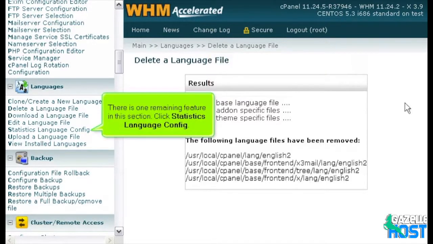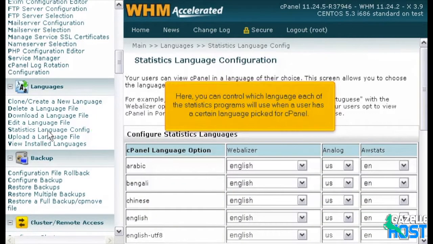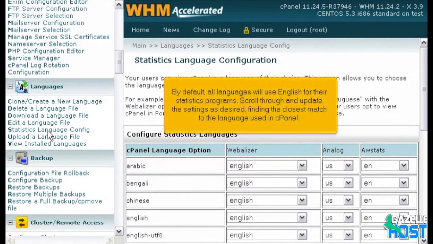There is one remaining feature in this section. Click Statistics Language Config. Here, you can control which language each of the statistics programs will use when a user has a certain language picked for cPanel. By default, all languages will use English for their statistics programs. Scroll through and update the settings as desired, finding the closest match to the language used in cPanel.